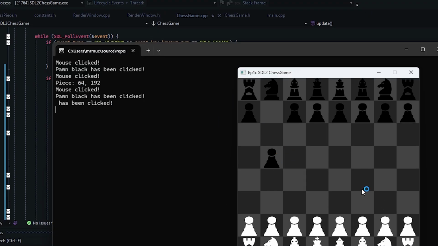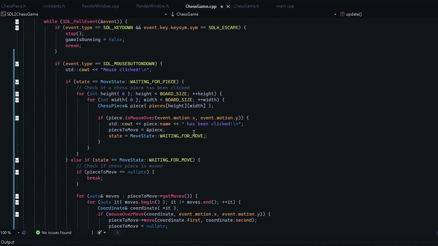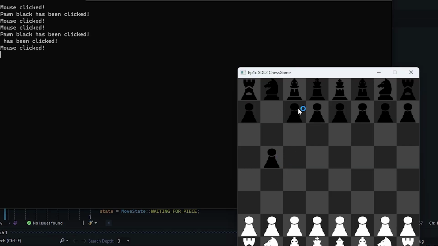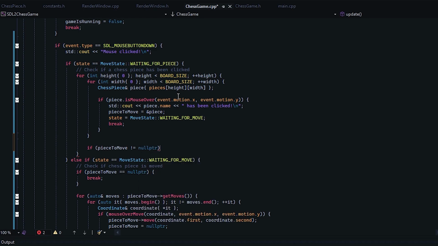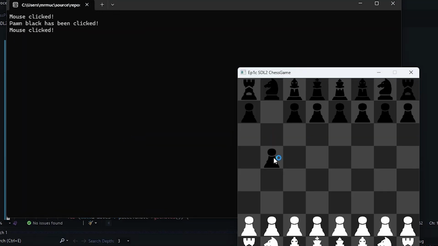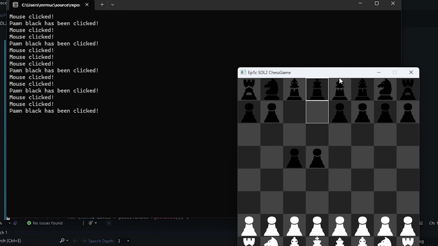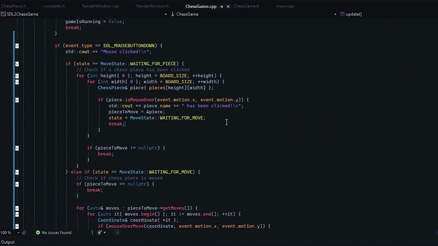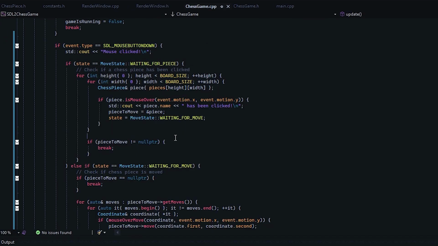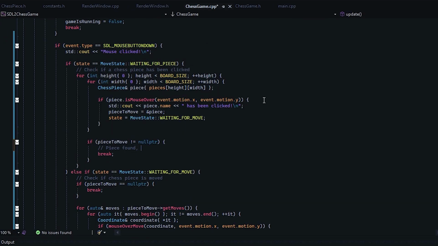Nope, still the same. Maybe the problem is that I keep iterating. Maybe if I break here. No. The piece has been found, so maybe we have to break there too. Okay. I mean, that's progress. We just have to update the moves correctly. Maybe I don't need this break. Right, exactly. Okay. Piece found, break, iteration.